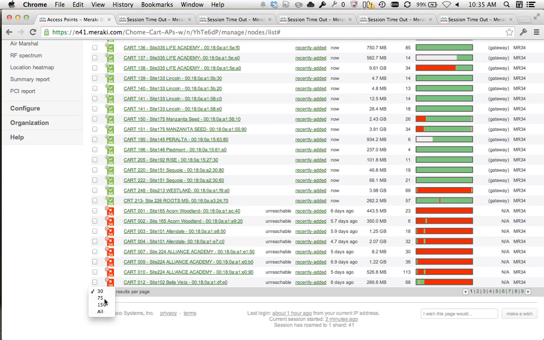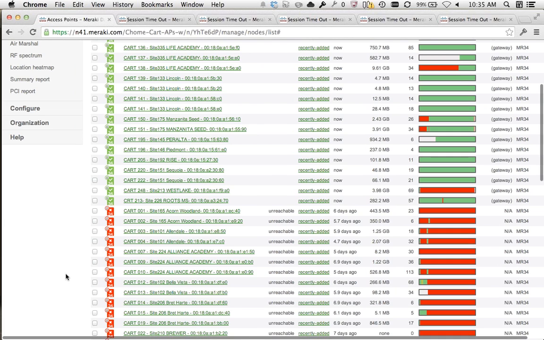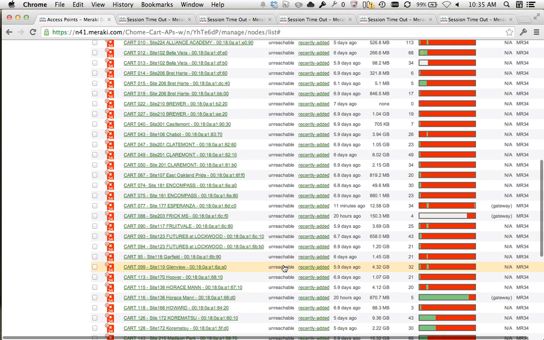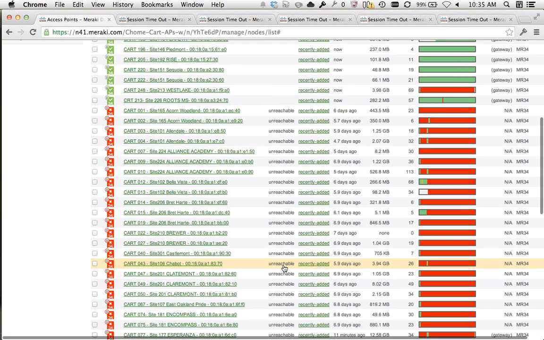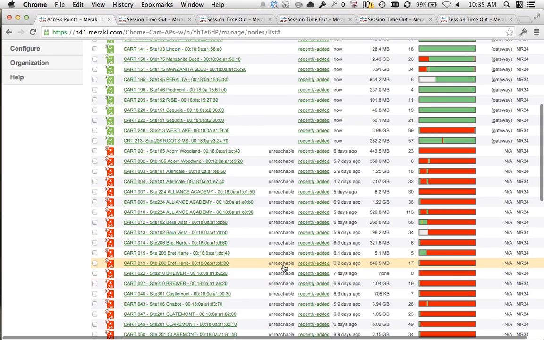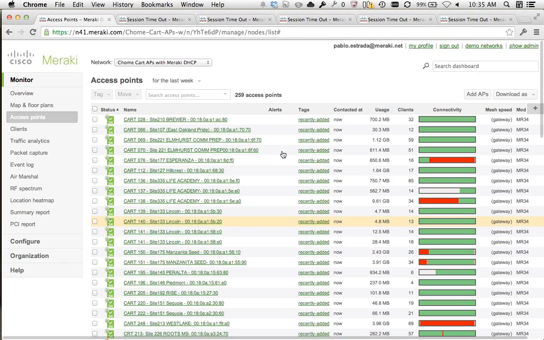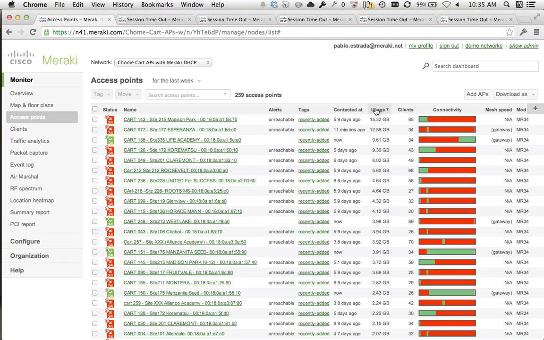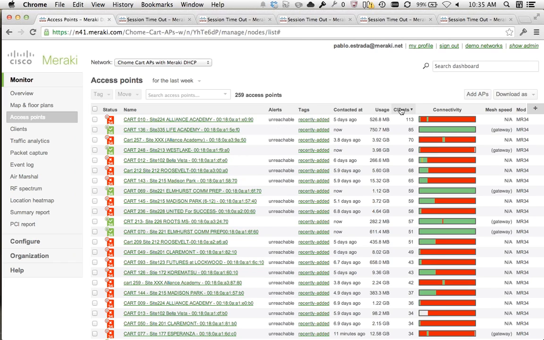We can expand this out to look at all of them at the same time, or of course we can just go through the pages and pages. Now school's out for the summer, so some of these are expected to be offline. Some are online right now, and we can see, for example, which ones have been the most heavily used in terms of bandwidth, or perhaps in terms of number of clients, or we can have a look at which ones are connected right now and look into them.